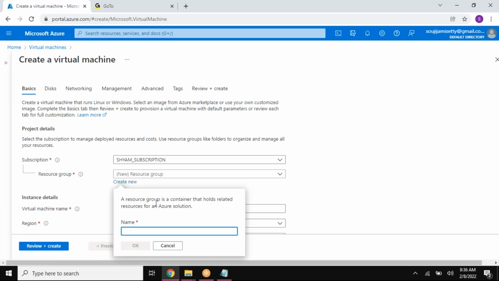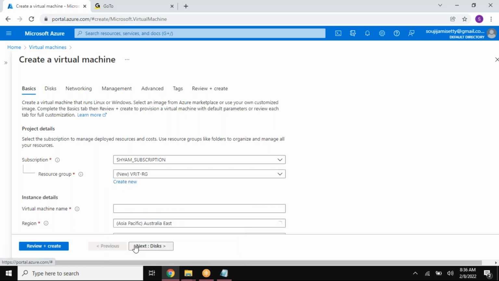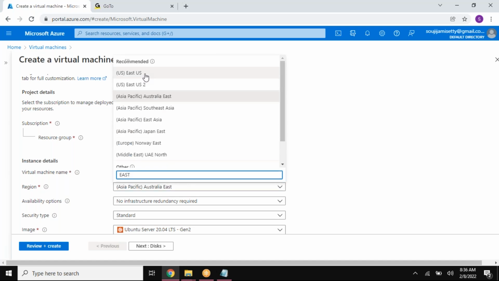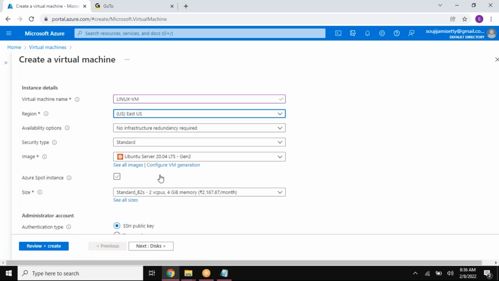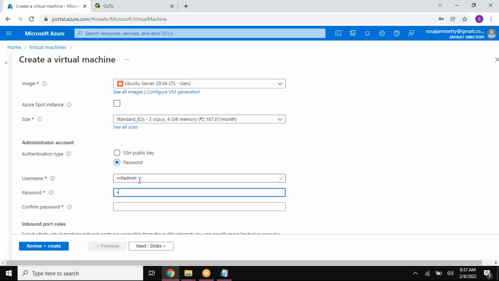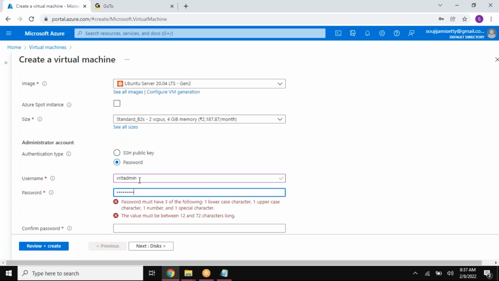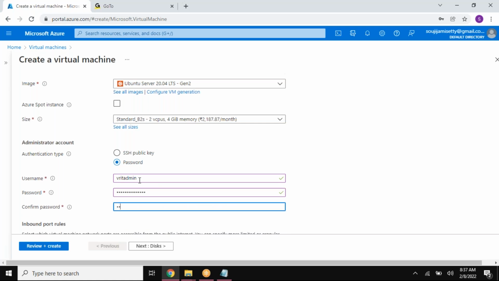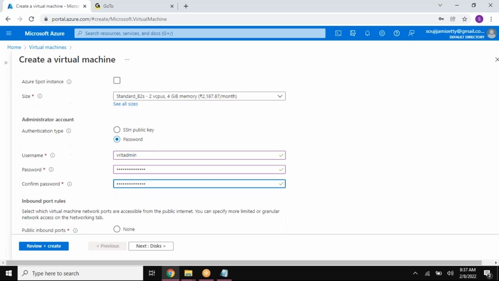I don't have any resource group, so I'm trying to create my resource group here, like VRIT-RG, and I'm providing Linux-VM. I want to go with East US. No infrastructure redundancy required. My password is capital VRIT admin at the rate of 1, 2, 3, 4, and 5. Similarly, I confirm the same password again.